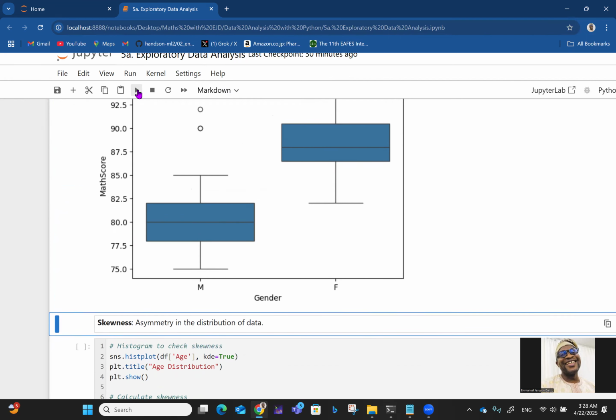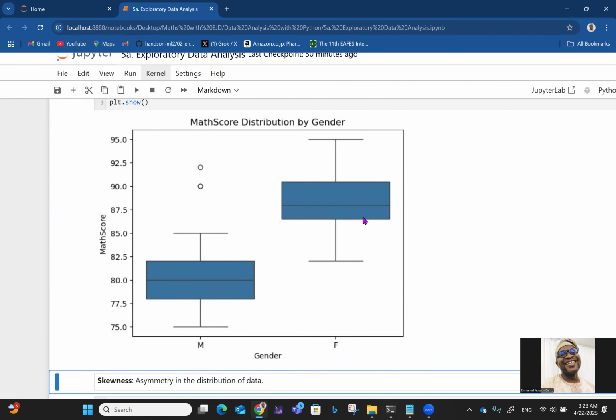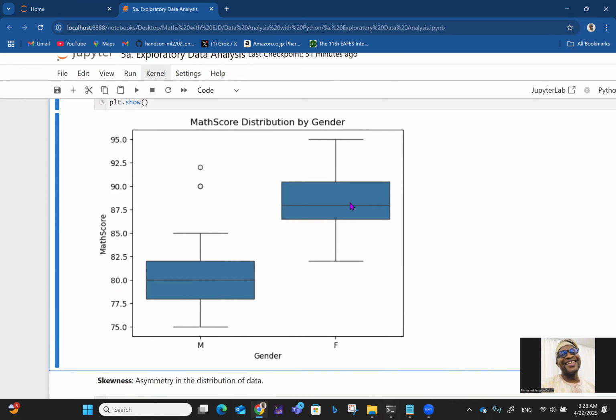Interestingly, the higher median score belongs to the female. They are between 87.5 and 90. So the girls are better at maths compared to the boys in this class, right? The median score for the boys is like 80. But when you talk about outliers, these two dots here tell you that there are some very excellent boys. They don't belong to the league of these other people, right?